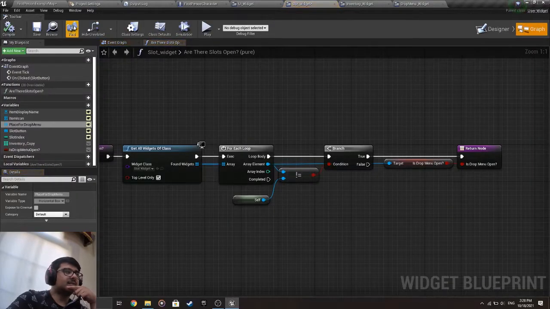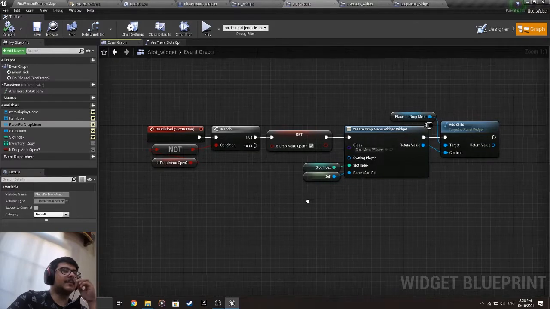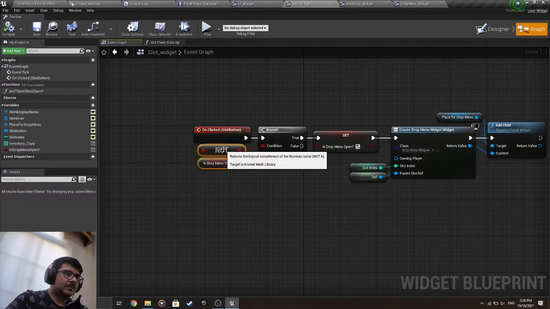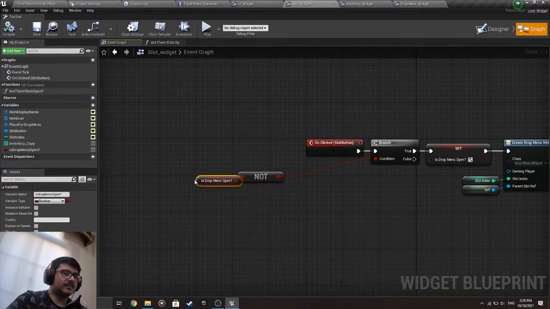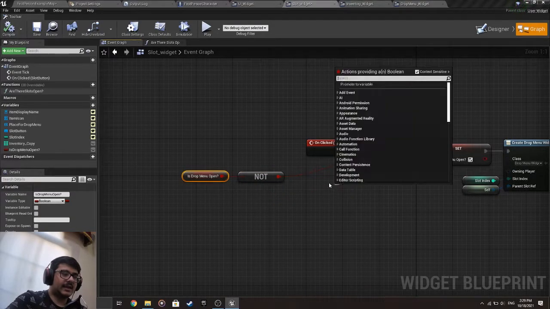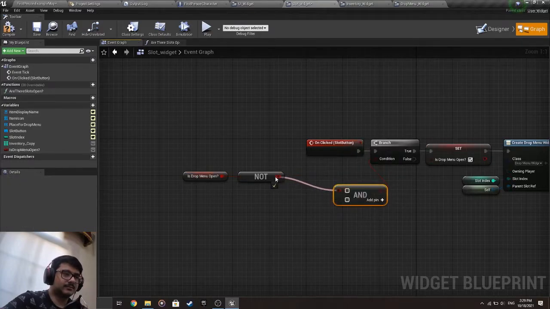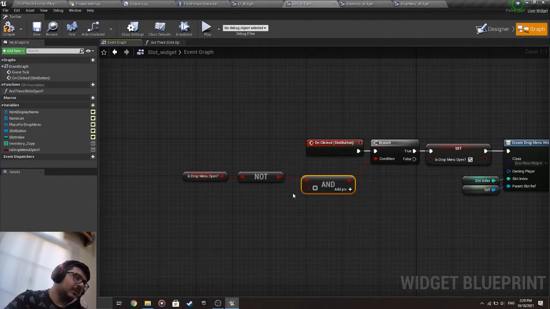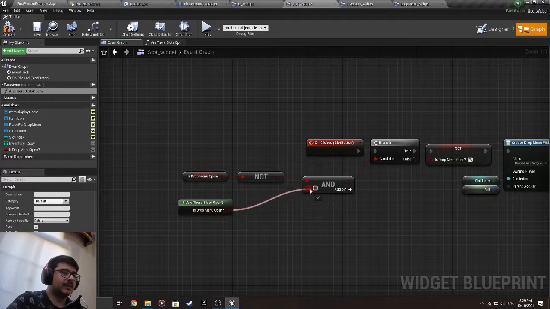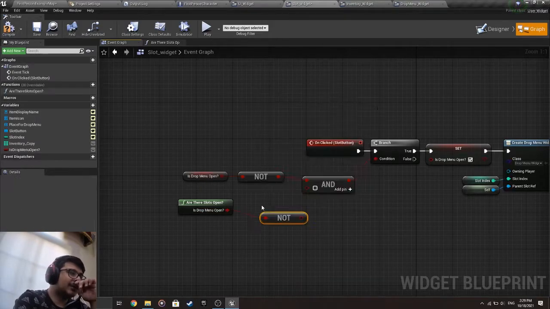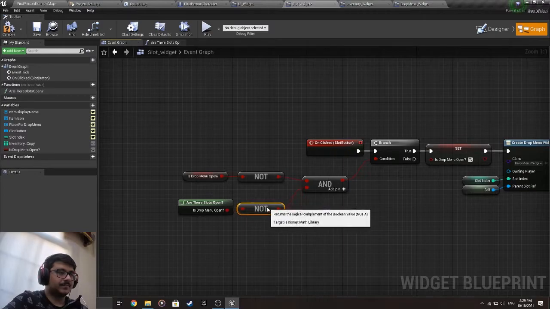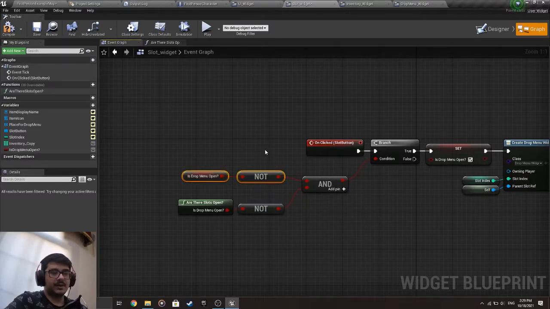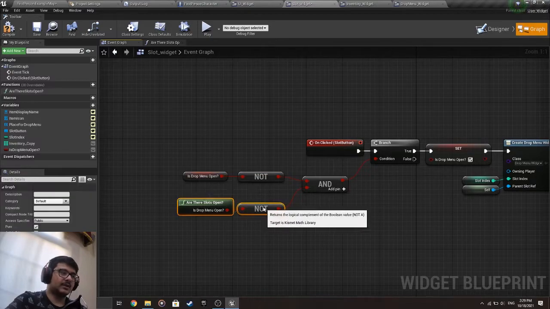So we go back to the event graph here in the same widget, and drag out this thing we made, and then add an and. This, if the drop menu is not open, open it. Also, at the same time, we do are there slots open. This is the thing we made. Should also be not opened. If your drop menu of the specific slot is turned off, and there are no slots open, you can open the drop menu.